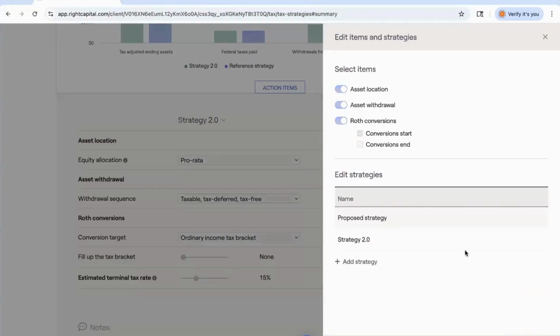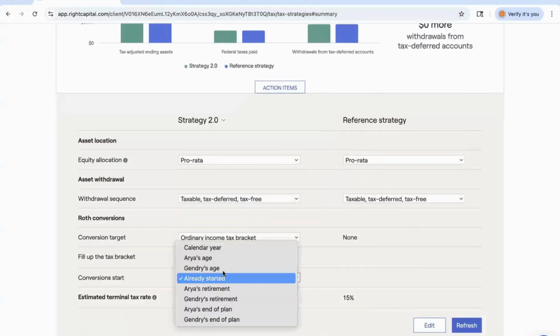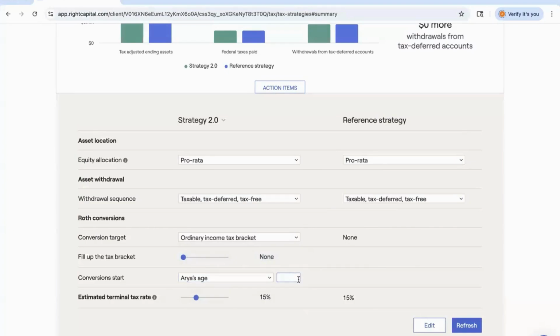We're going to hit conversion start. Once we hit save, we can now toggle on that we want to make sure that there's no conversions prior to age 67 in this case. Actually, in this case, we're going to look at 65. So we're going to hit refresh.